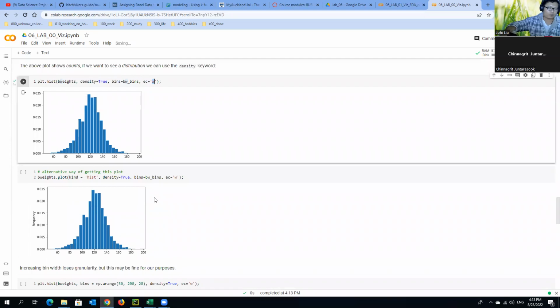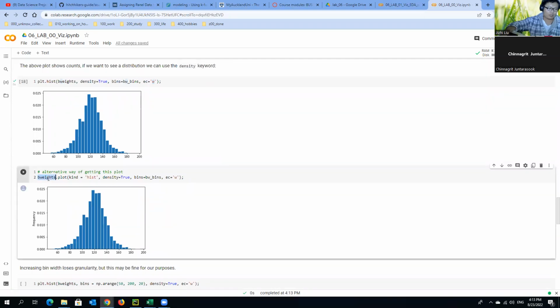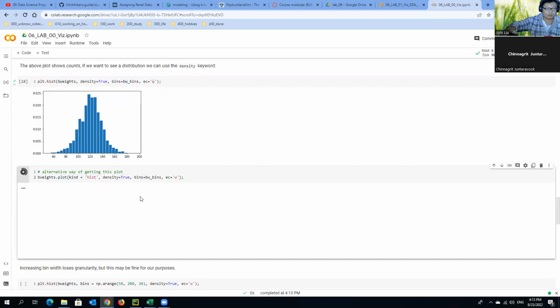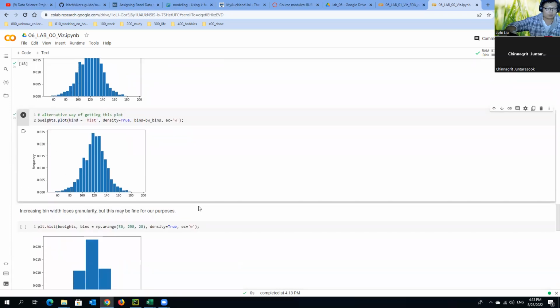And the alternative way to draw a histogram is to use the data first and then dot plot dot hist, and keep the rest the same. We can also make a histogram.